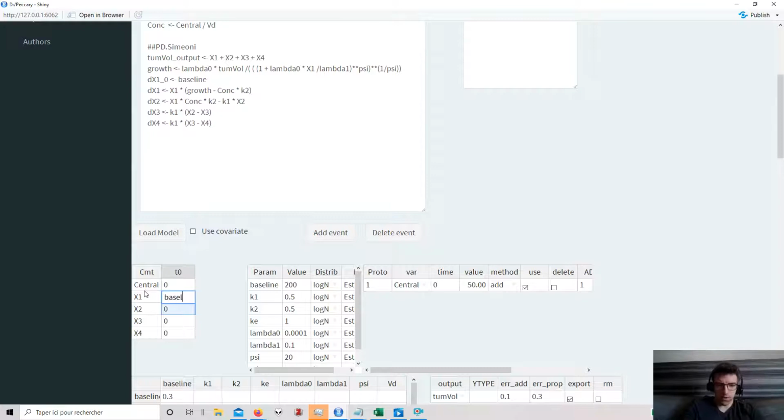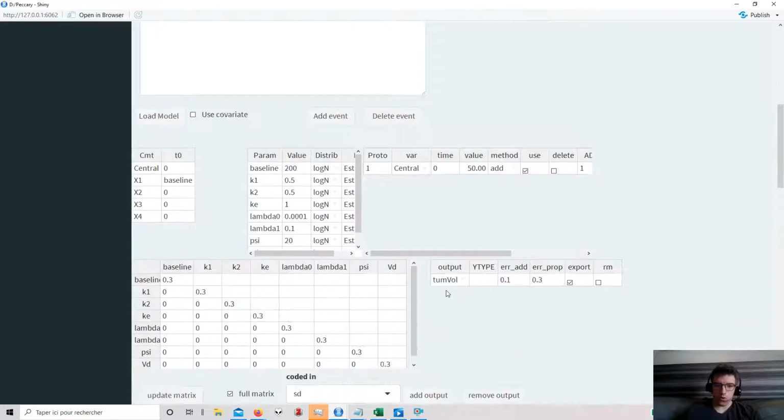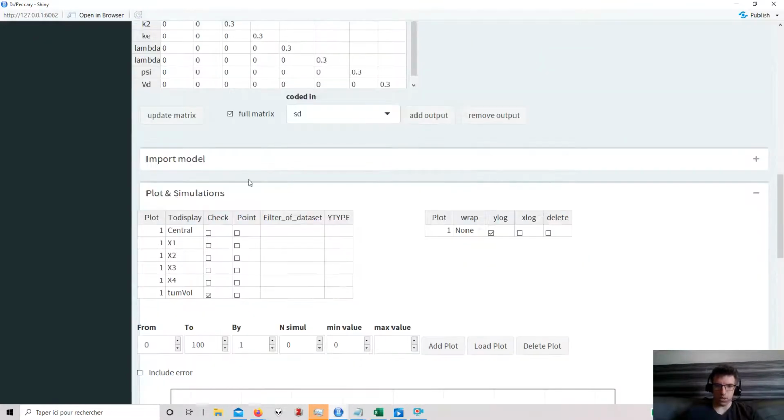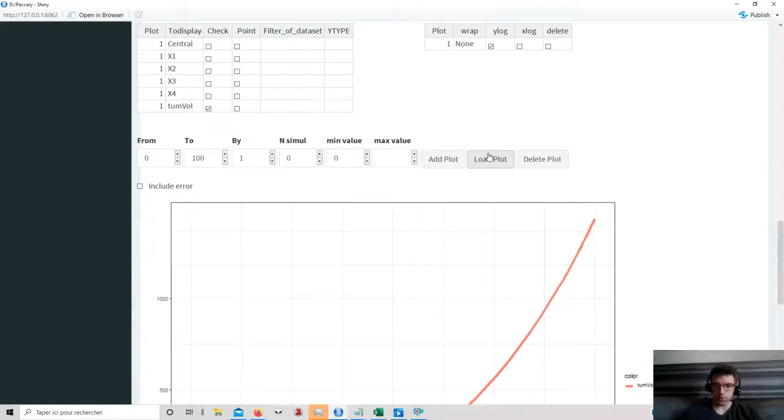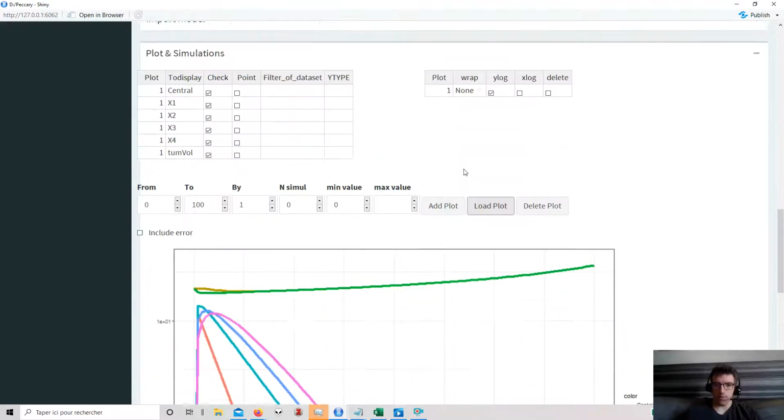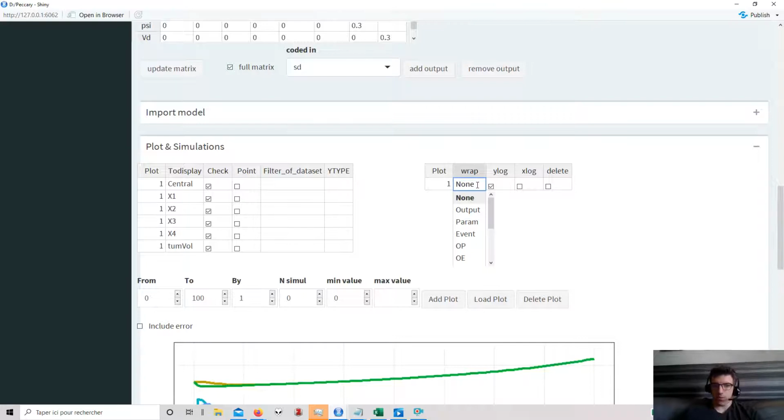So here we have a baseline, and then below you have plot and simulations, and you can click on load plots, and you will have your plots loaded. So here you have a table where you can click on whatever you want, and let's say you click on everything, and you will have every parameter that you want, every compartment that you need.